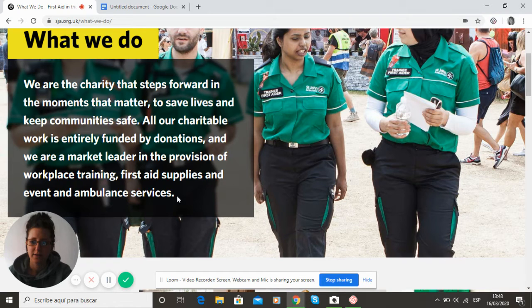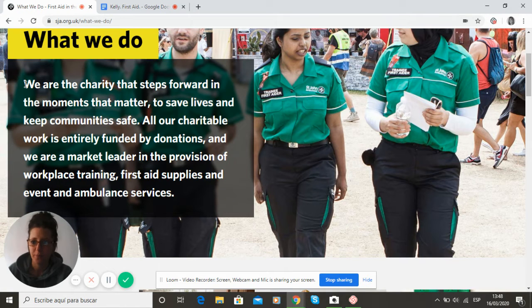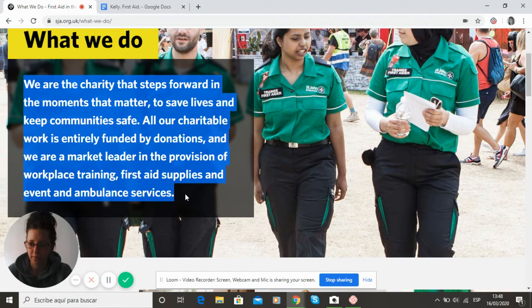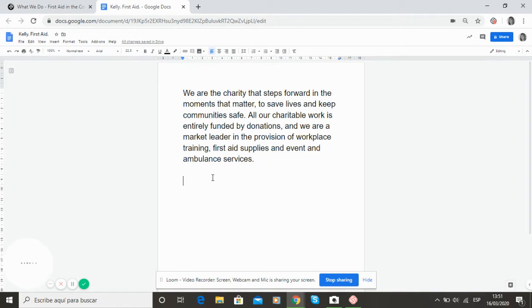I'm going to open a document. I'm going to label my document with my name and the title of the activity. And I'm going to copy this text or any text that you choose. You can concentrate on any area you want, but any text that you find, you copy it and paste it into your document. Now, this isn't the idea of the activity.